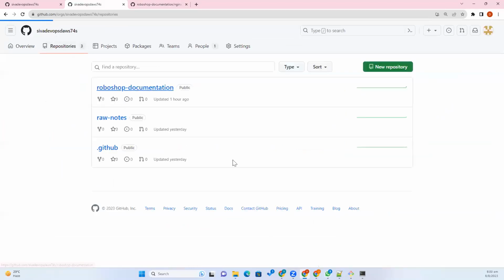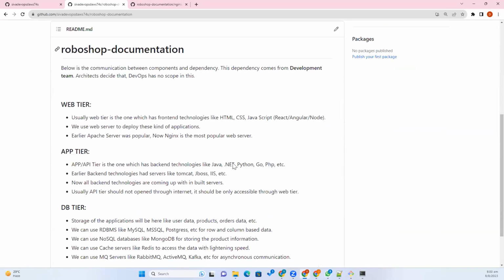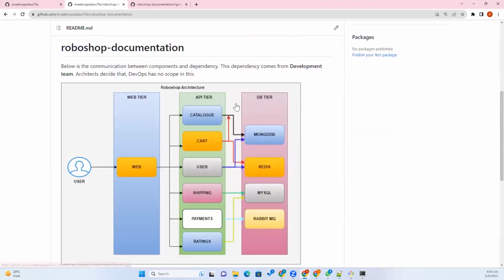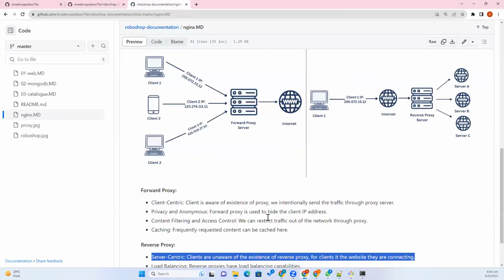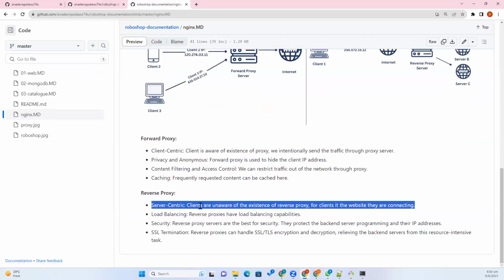This is the reverse proxy. Our clients are not aware of our application tier, our database tier. They don't know what is happening on the server side. They are just requesting, we are sending the response. So reverse proxy is server centric. Clients are not aware of the proxies on the server side. So that is why it is server centric.